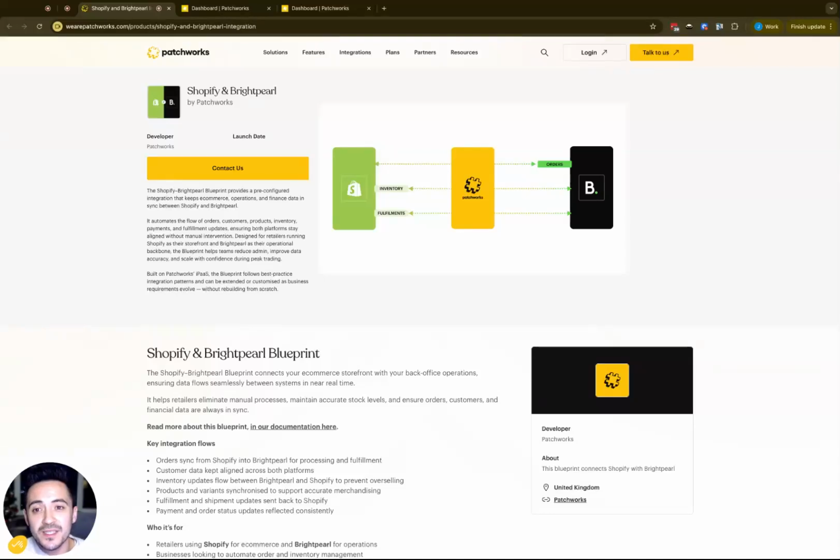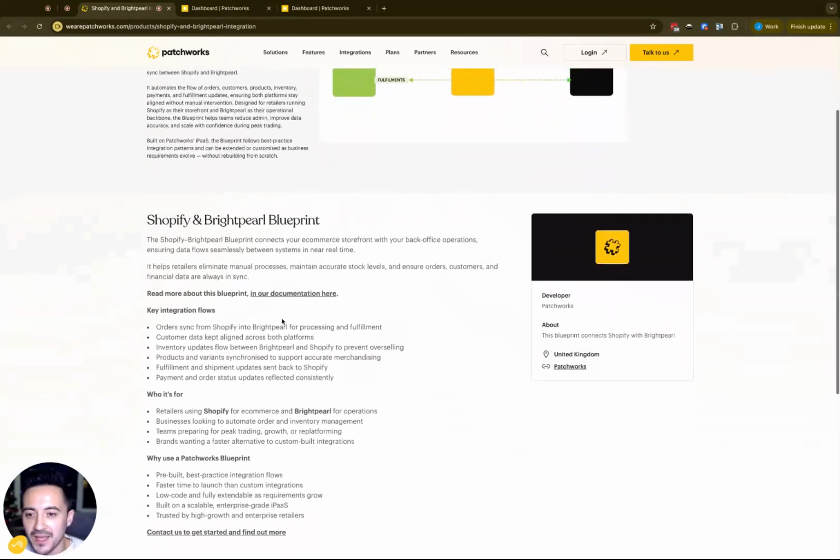Hey, so this is the Patchworks Shopify and Brightpearl blueprint. What that is, is a pre-built, pre-configured set of flows that will integrate your Shopify, as your e-commerce store, into your Brightpearl as your back end. Those flows will contain things like order syncs from Shopify into Brightpearl and vice versa, customers, inventory updates, products, fulfillments, and payment details as well.